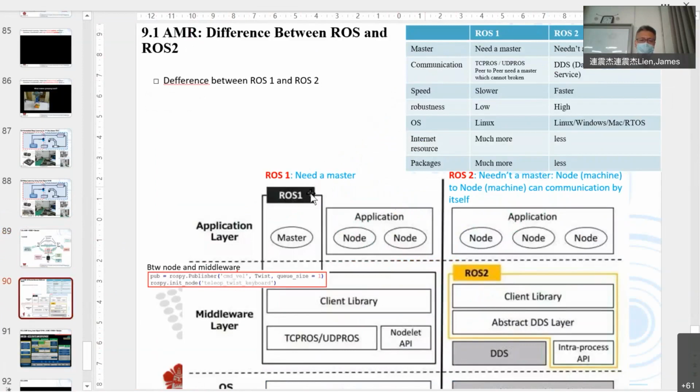ROS 1 is you have a master. So you have a master to control different kinds of robot. Suppose you have two AGVs, and then you should have a master to control both. That's not good. ROS 2 is you don't need a master. Two machines can communicate to each other. So this is machine to machine. So this is end to end.